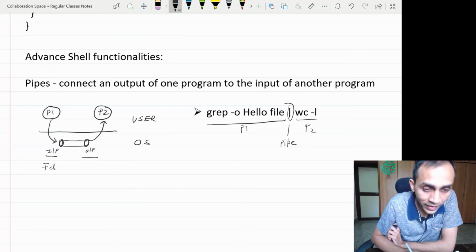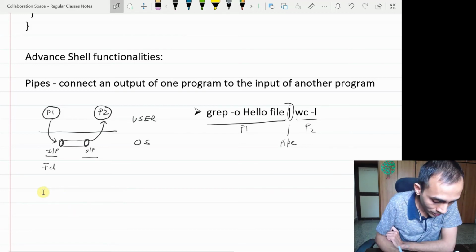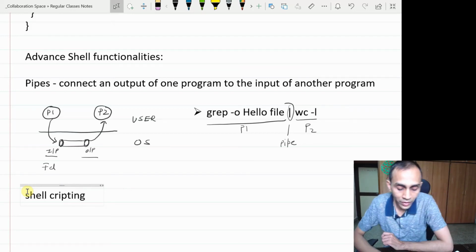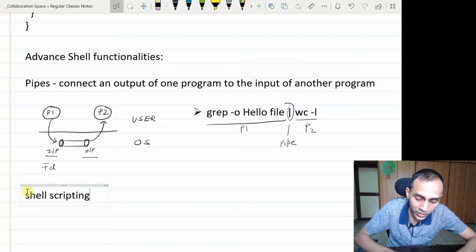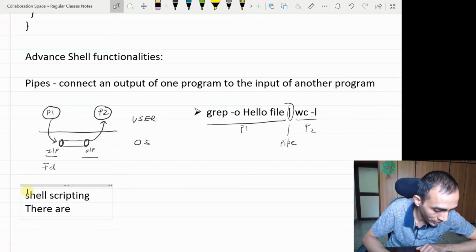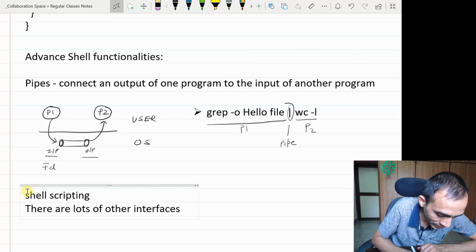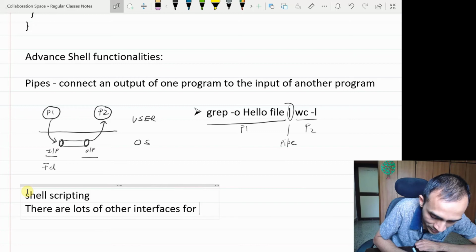Another thing is that there are wildcard characters which shell programs support. You may have heard of shell scripting. You can write a simple script file using these shell commands, using redirection and pipes and other things, and actually build a complete program just using shell scripts. I think in one of your earlier labs you may have written some shell script programs, and this is how it actually works. Apart from that, there are a lot of other interfaces.